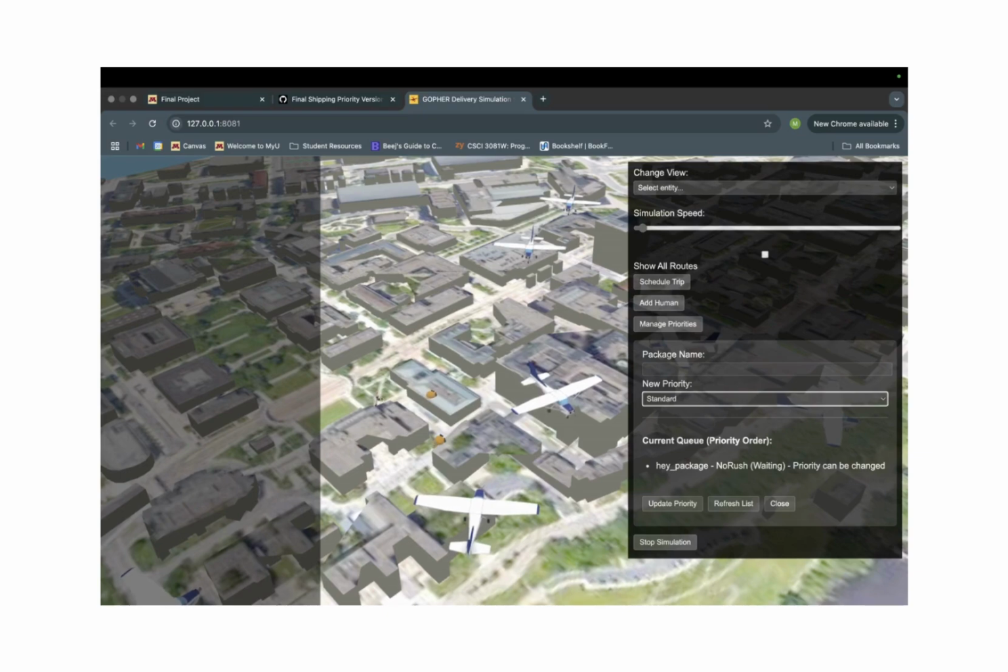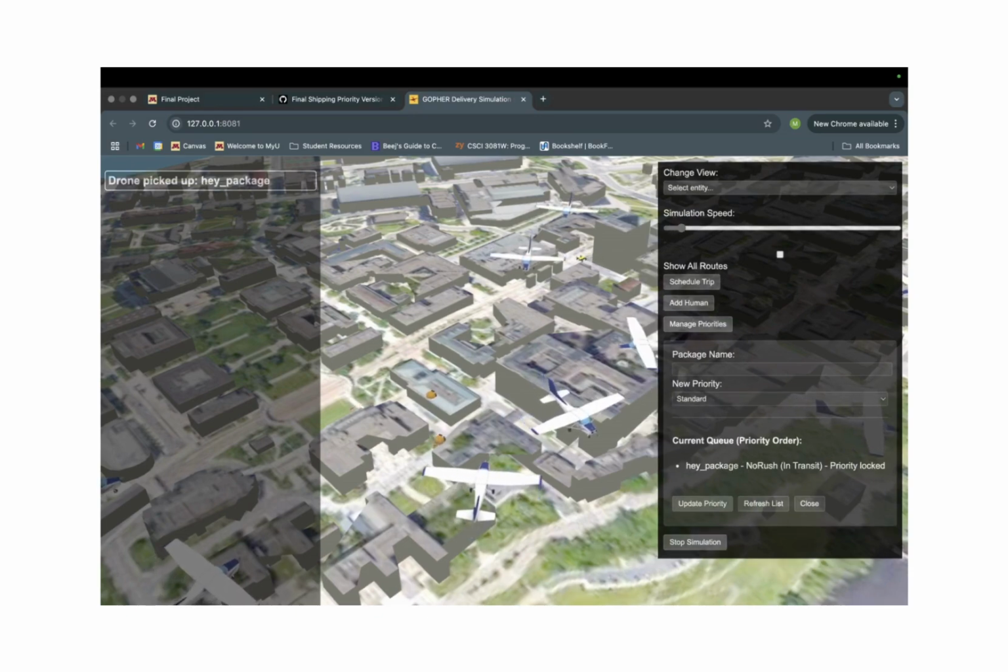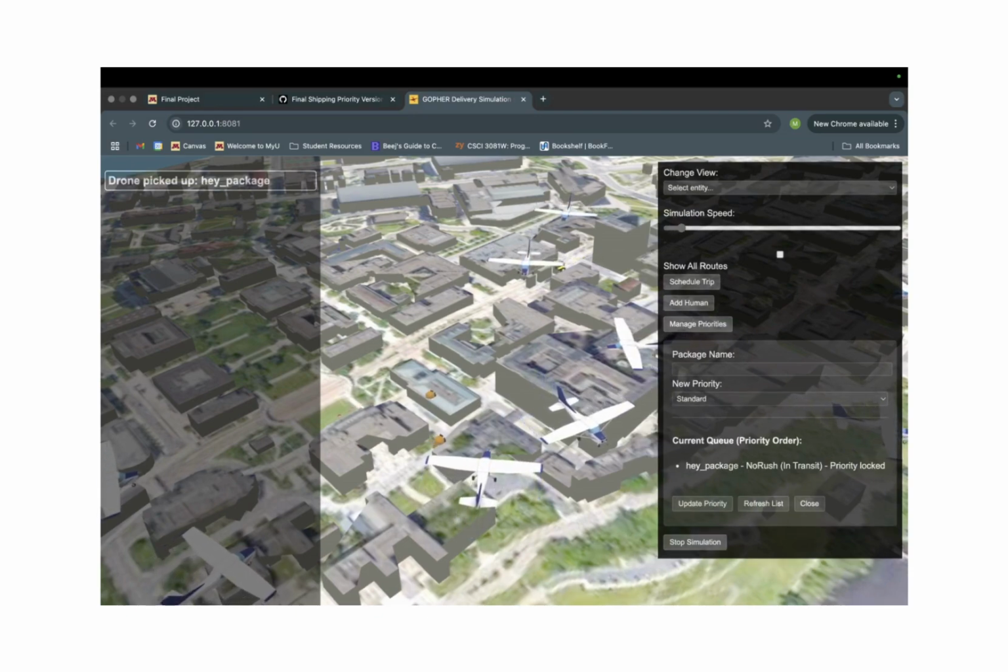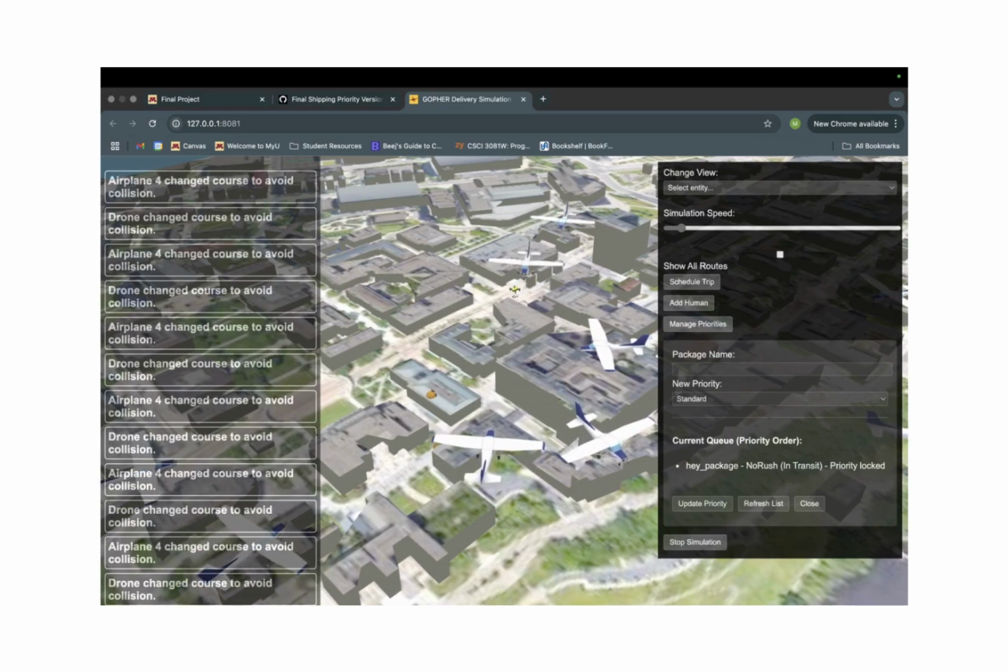But yeah, able to change and update them, and refresh the list for the current state. This one should be able to, oh, it's still waiting. Oh, I just picked it up, so if I refresh it, boom, it's in transit. So yeah, that's pretty much it. I think that was the majority of the requirements, so that's it for me.